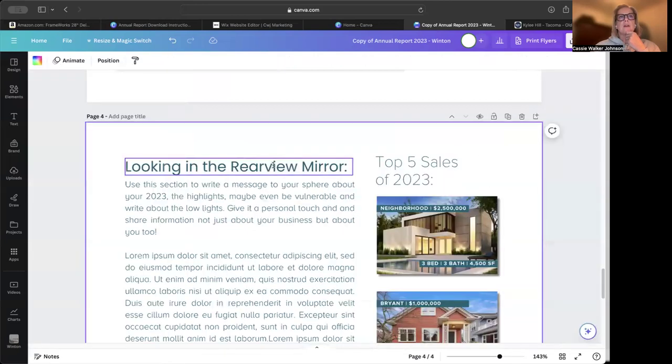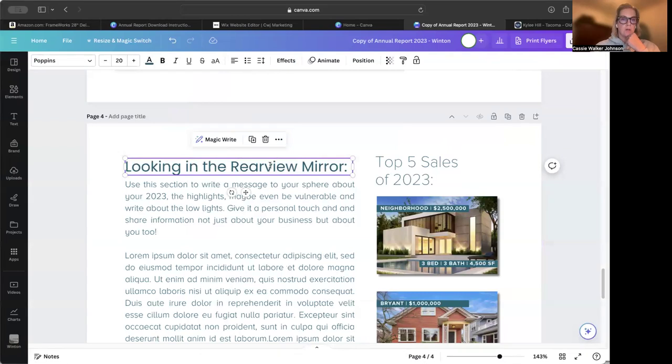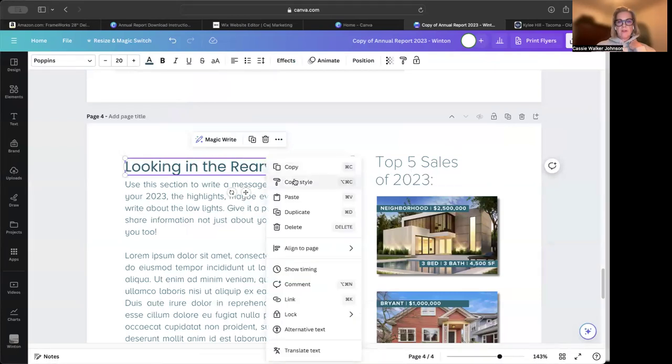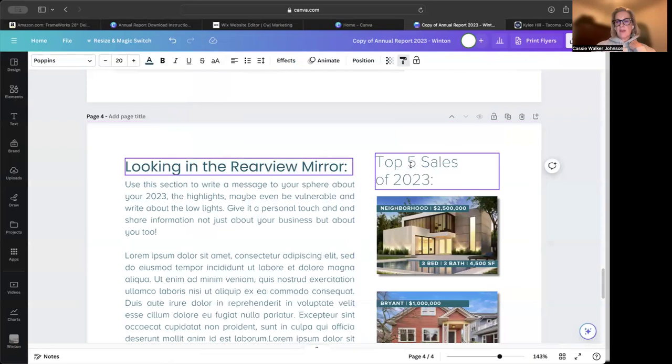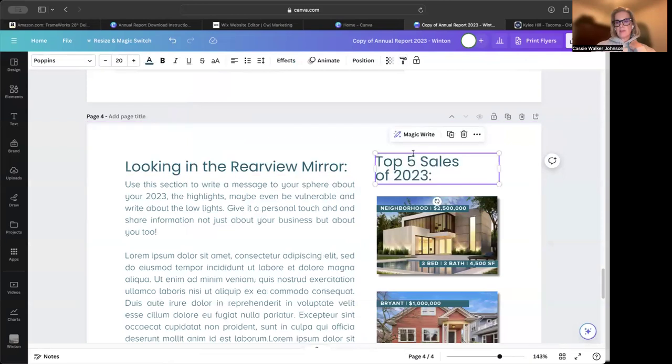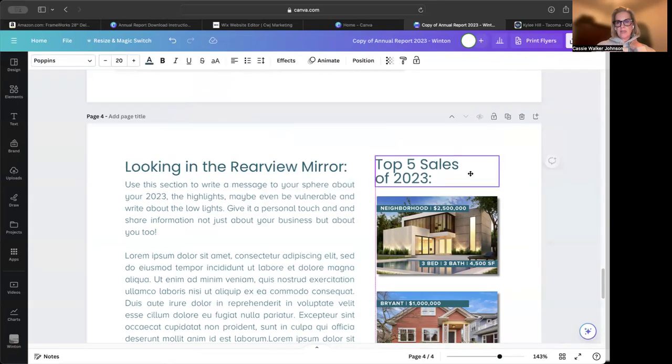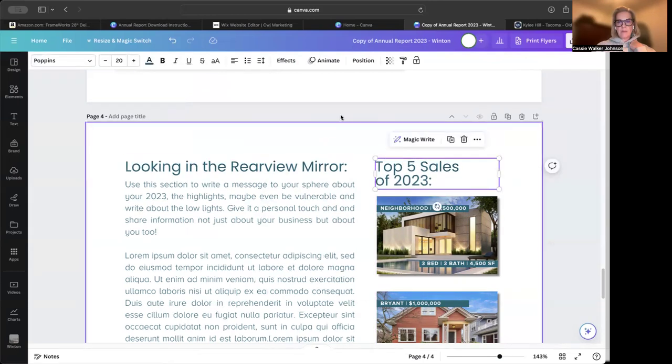Now let me show you another trick. Okay, so you decided this is the font that you want to do. And so now what we're going to do is we want to copy this over to this title. So what you do is you right click and you click copy style, and then you paste it over. So it's the exact same size, it's the same color, it's the same font, it's everything. So that's another quick way to switch things up so that you can have everything looking the same.